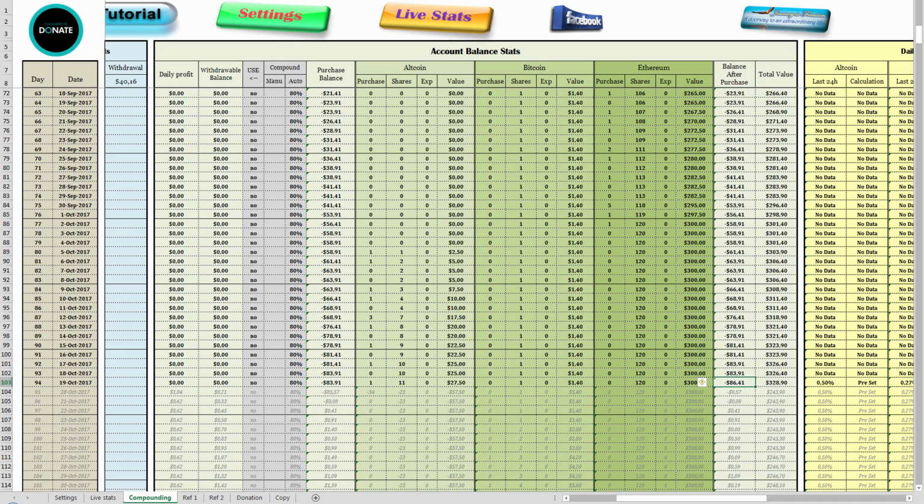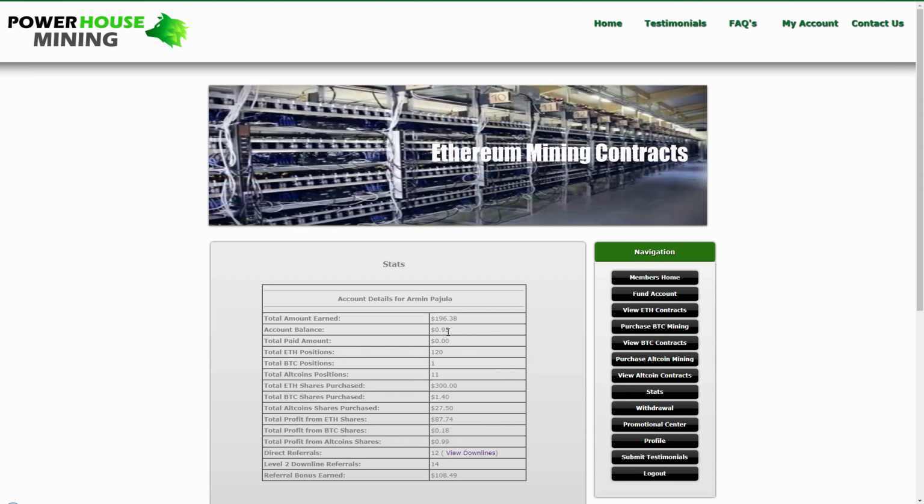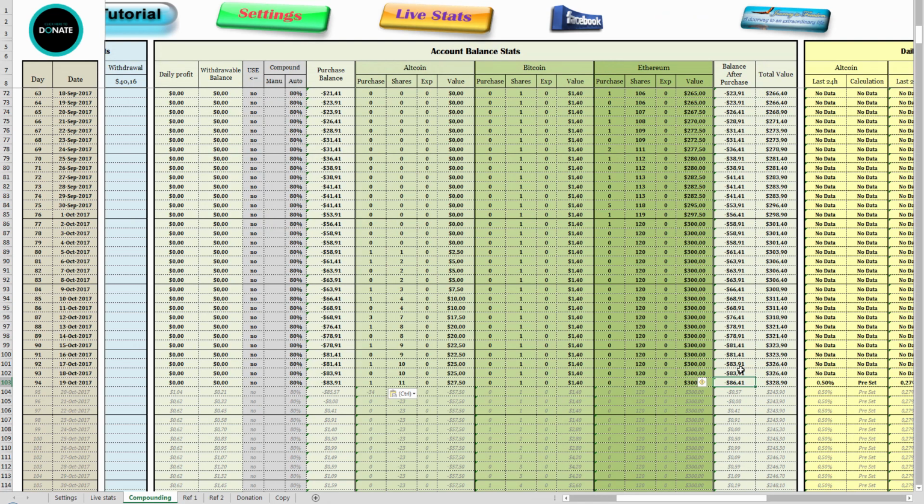So I'll go back to my back office, check my current situation. So account balance is 0.95. I use this number and I write it here, 0.95. And now everything should be okay.